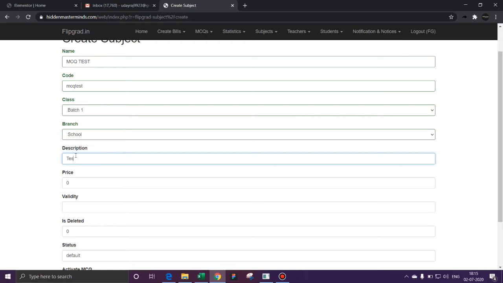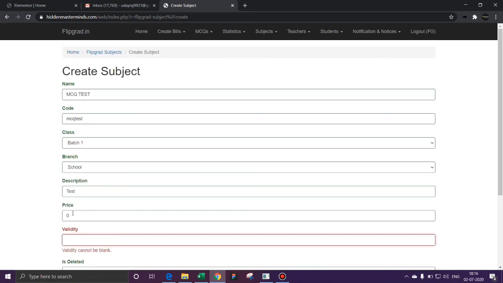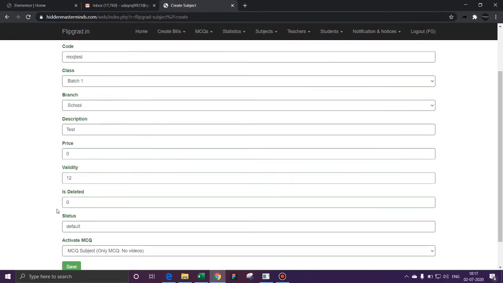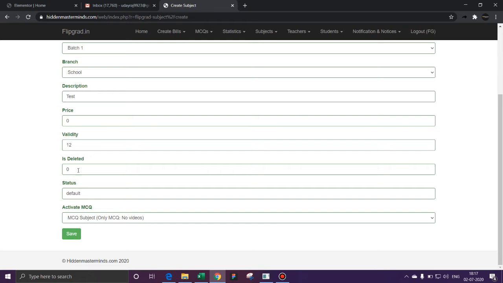So I will just give it as test. Here I will set price to 0 and keep the validity to 12 months, and then for the deleted field I will just keep it 0. I will not change anything here.